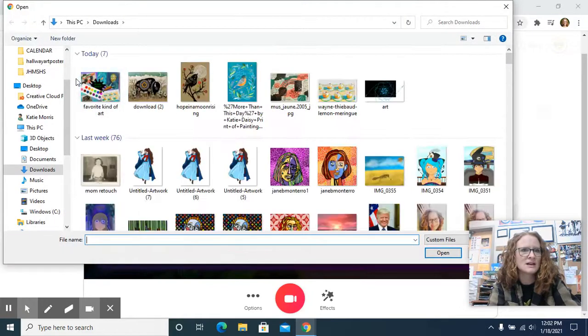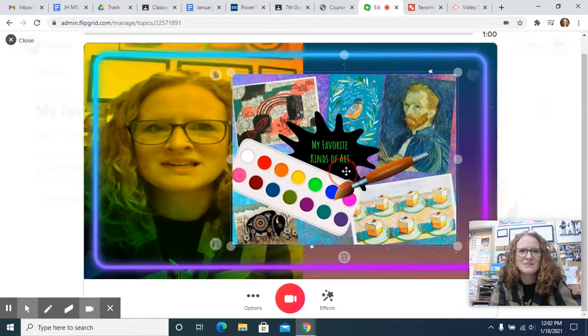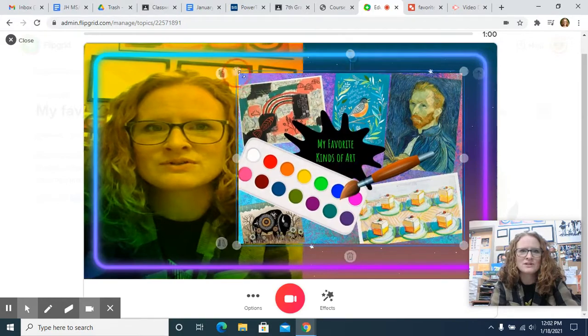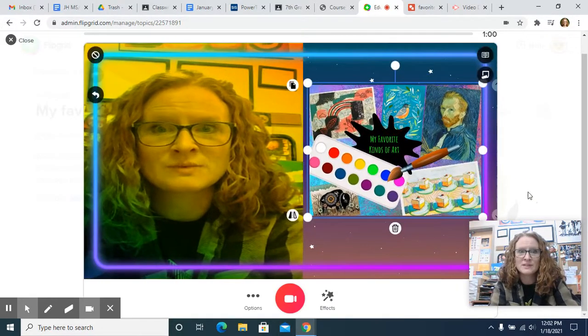And then I can go to where it was saved. Mine's just in the downloads folder because I forgot to click documents. So now I have this image and I can move it over to the side and resize it so that I have plenty of room to see.